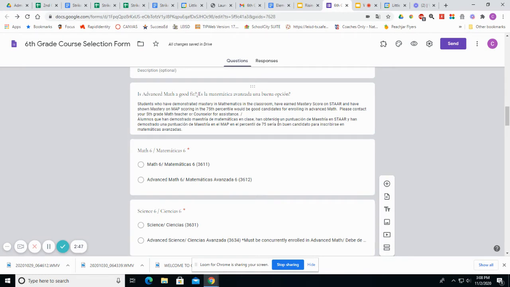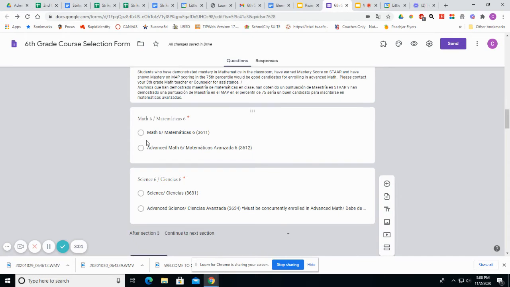If you do not score mastery, you can still take advanced math, but just know going into that, it might require you to take tutorials and to do a little bit more work to catch up and make sure you are doing well in advanced math. So your first choices here, you're just going to choose Math 6 and or Advanced Math. Just click either one of those.